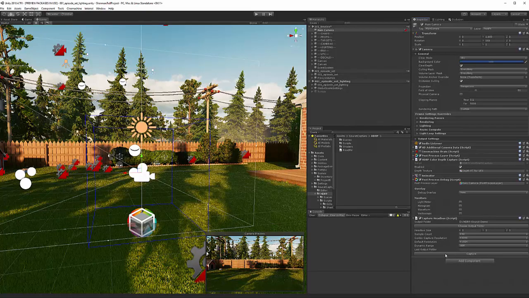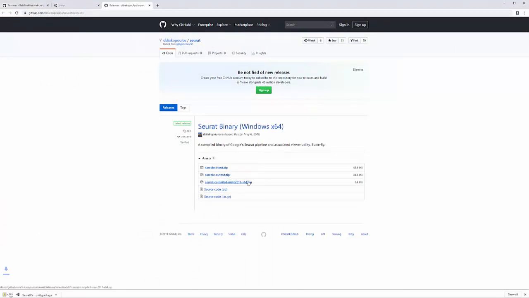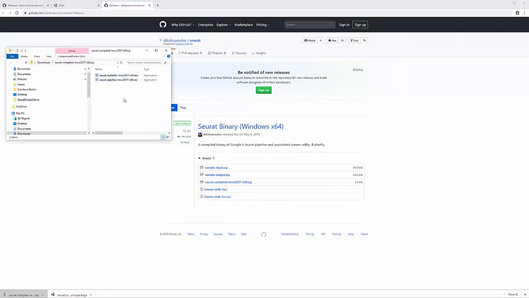Next, hit capture. While it captures, let's download the Seurat application compiled by Dimitri. If you want to compile your own version of Seurat, you'll have to look at the how-to-build documentation on the Seurat repo. Next, I'm going to drag these files and put them in the same folder where I have my capture images.